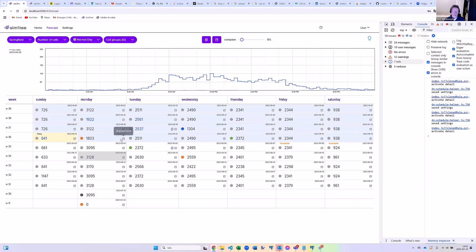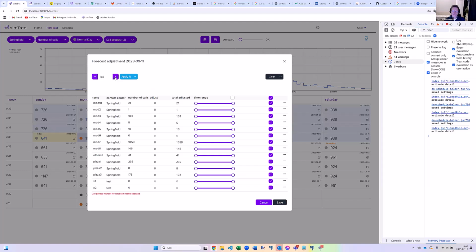So making an adjustment, you can do this with this little icon here. And here you can choose to add a percentage, and you can apply that to the selected call groups. So now I raised all the call groups with 5%, and you can also choose a time range to do that. So when I first did it, it was spread out all over the day following the profile of the original data. But you can select the time range where you like to make the adjustment.